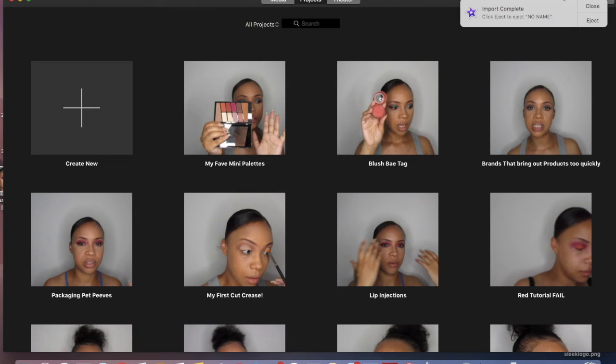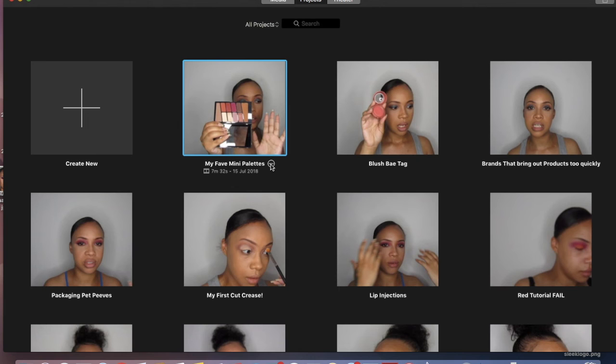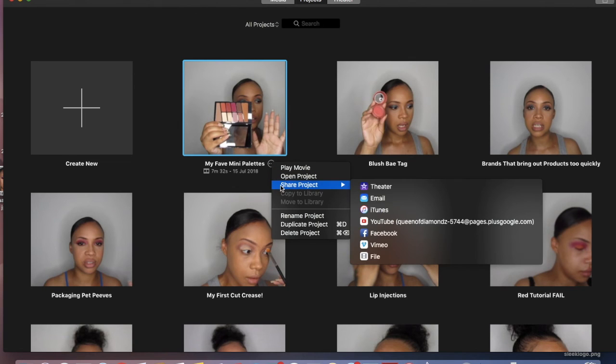So it's finished importing, so now I can share. I can't share it until it's finished importing. So I click the video and it brings up this circle, which I click, and I click share project. It gives you different selections of sharing, and you can share it directly to YouTube. I prefer not to do this because it tends to fail, like the connection between YouTube and iMovie tends to drop sometimes. So my preference is to share it as a file, which is down at the bottom.